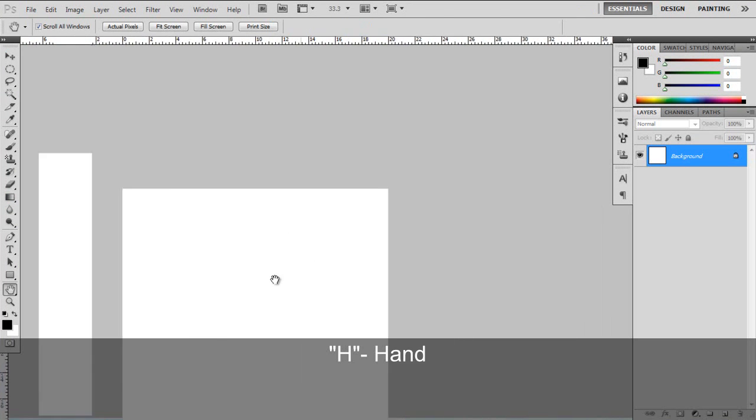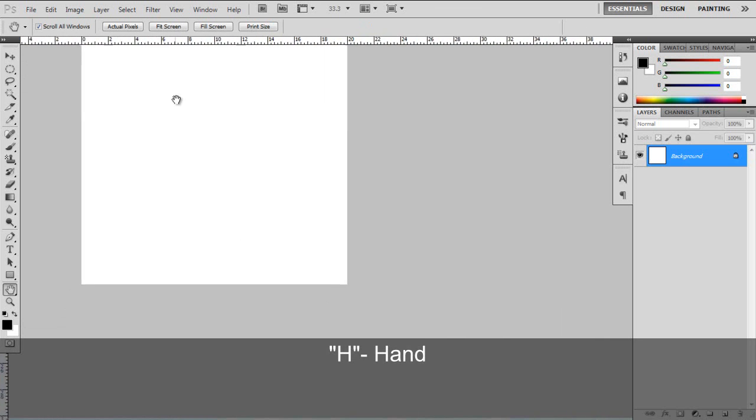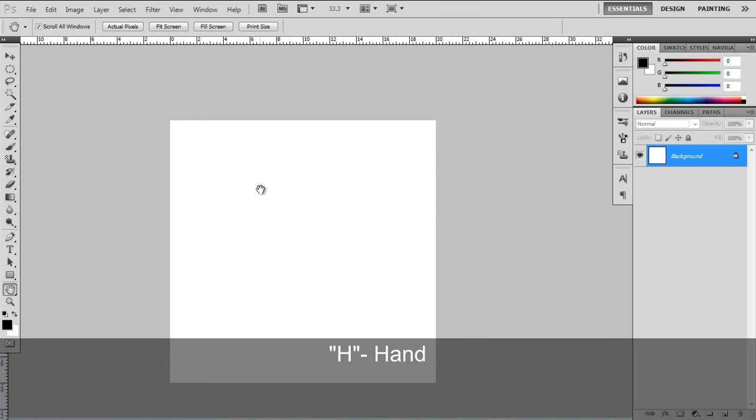H is the hand tool. You can just press H and click and drag. It's pretty easy, but there's another way to do that. I don't really use H. L is lasso. People use lasso tools, so that's that.